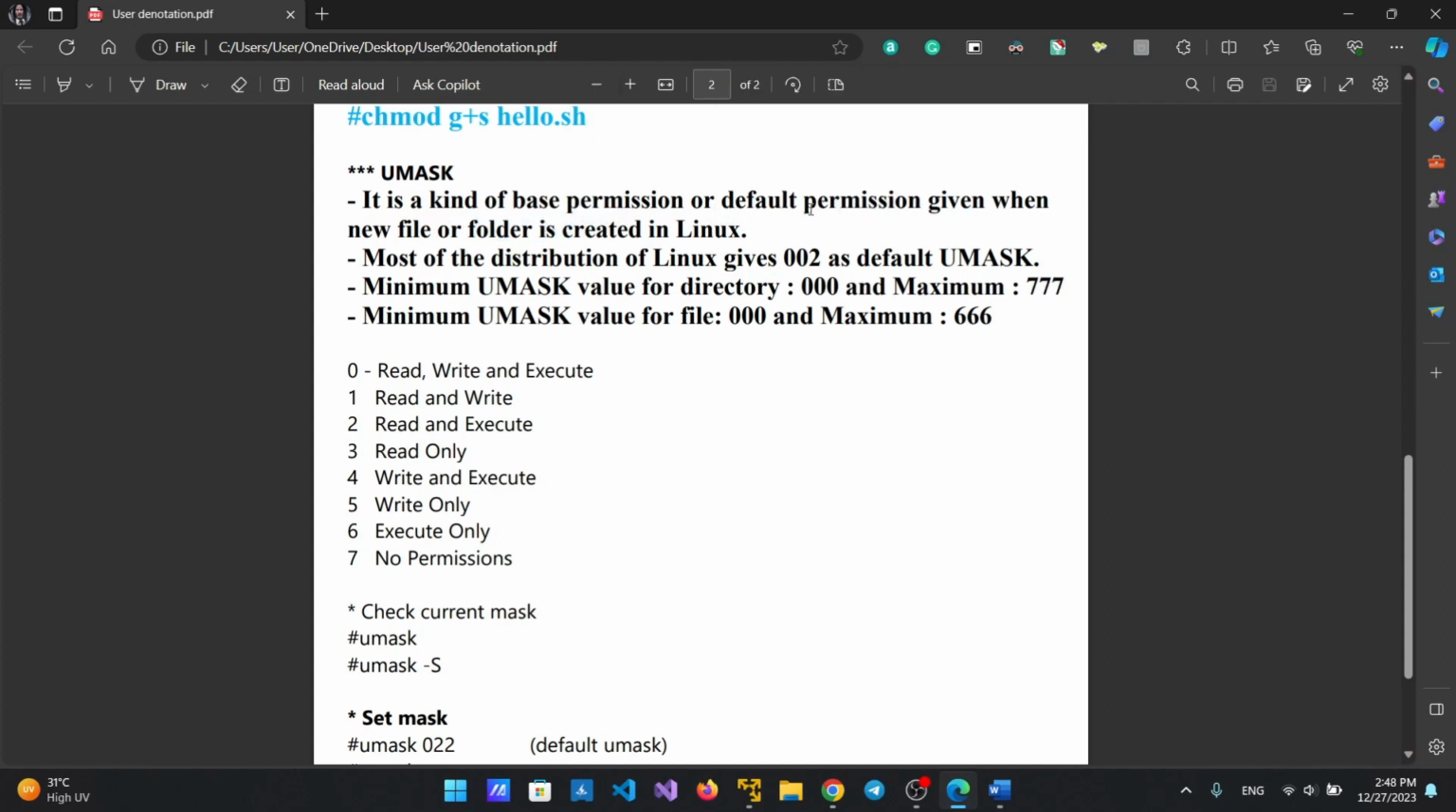We give permission to each file, so it's not only on the user, but we can use it on the file also. It's like a group. When you create a group, one of the owners of the group can remove some files you can see, something like that. And the maximum value for the directory is 777, and for the file it is from 000 to 666. Yes, 666 execute only.